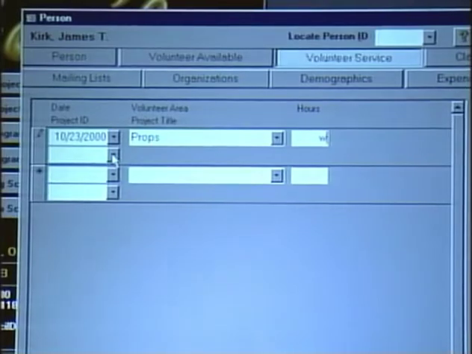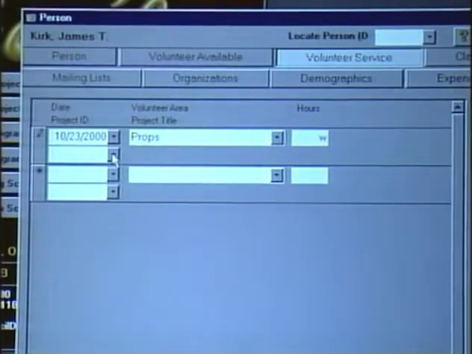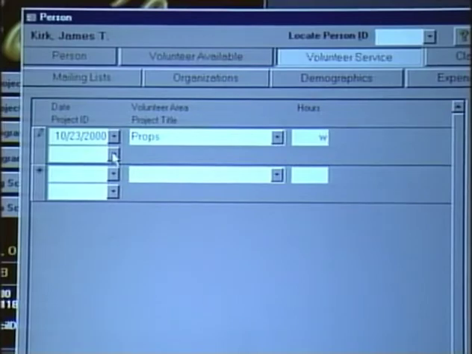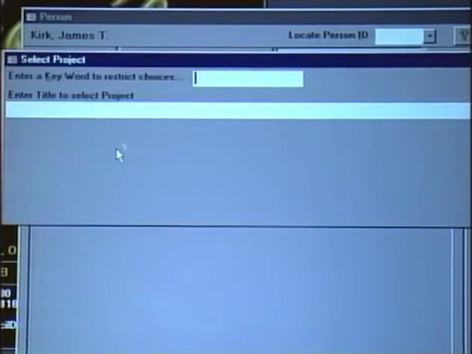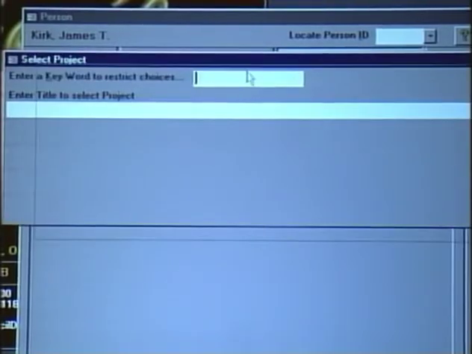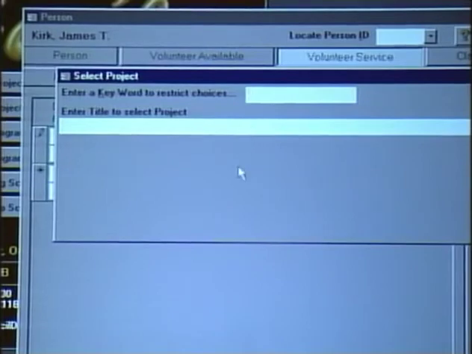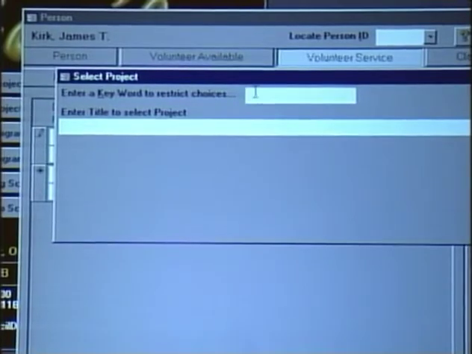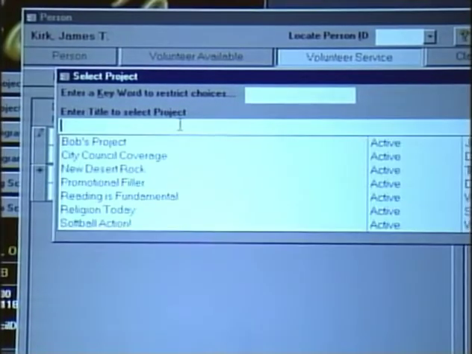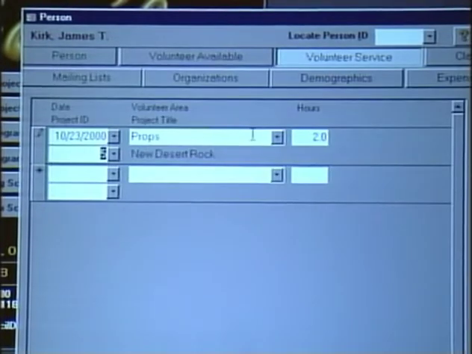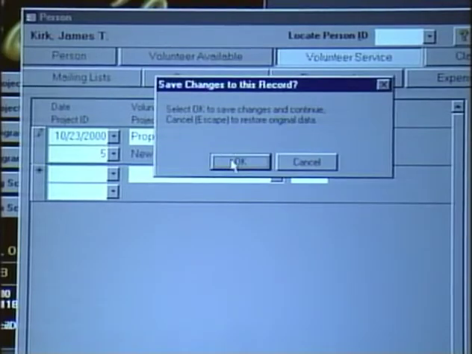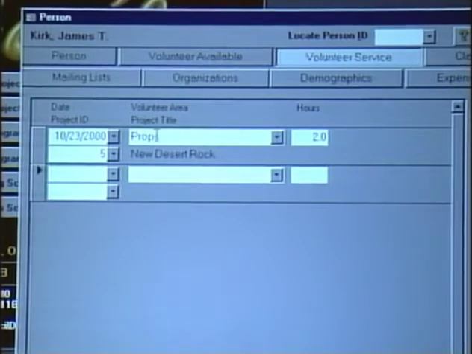Of course, we have an existing list of projects, and by clicking the button here, instead of dropping down, we'll get a little search form. Oh, excuse me, 2 hours. Here's our project search form. I can put in a keyword if I want to restrict the list of projects. If you have thousands of projects, you probably want to do that. Or I can just click and look at the entire list of projects, pick the one I want, and there's my completed volunteer service record with date, what area they volunteered in, how many hours, and what project it was for.